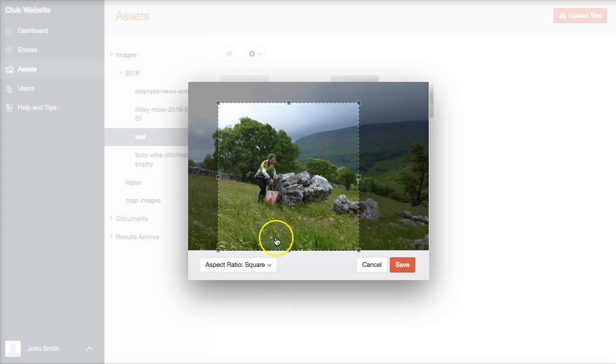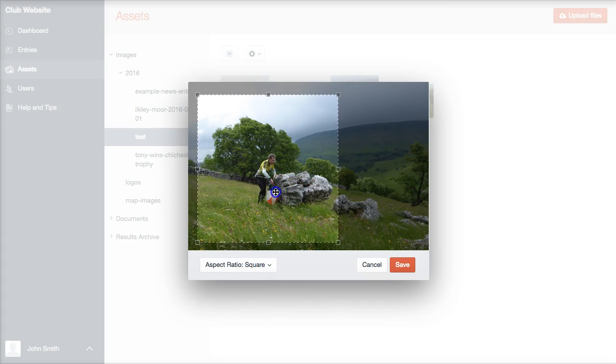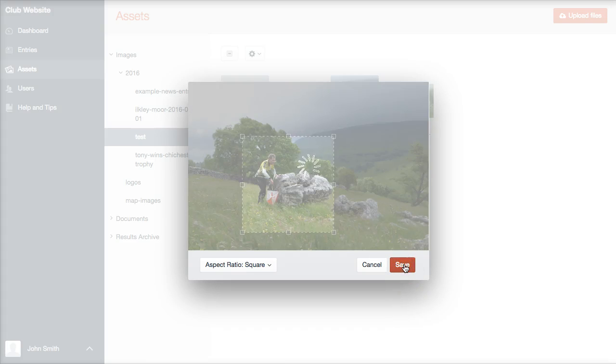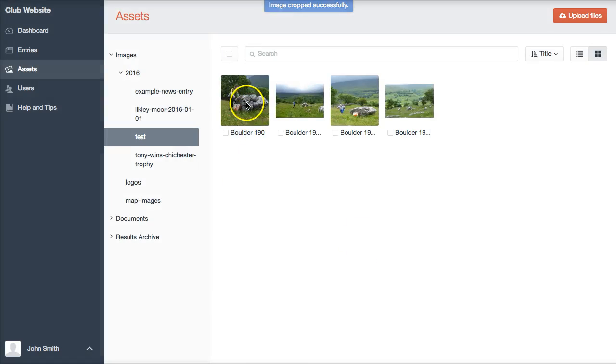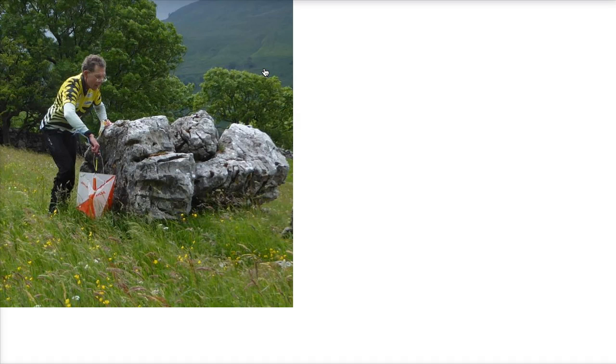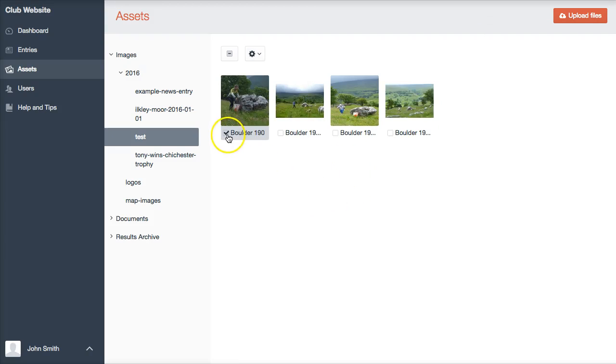If you go for the square one, what you can now do is focus in here and resize, drag around this to make the thing much more focused, and click save. Closer up, you can see more detail, maybe better than the widescreen option that you see. So that's how easy it is to adjust images and move them around from folder to folder.